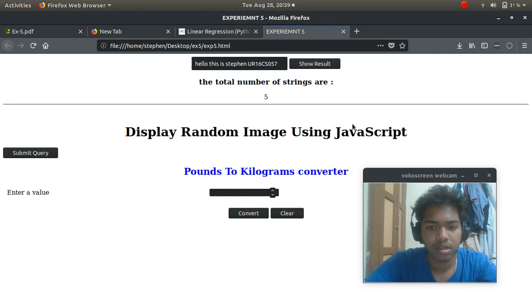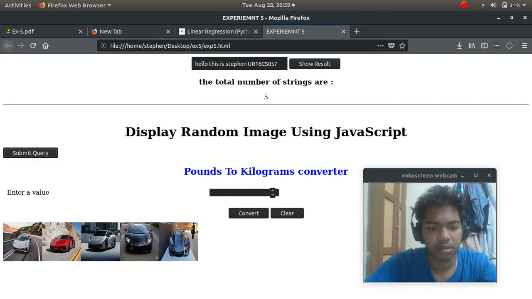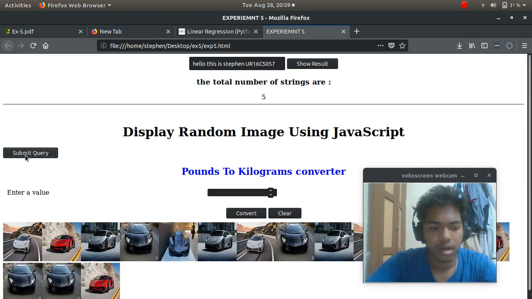And displaying random images using JavaScript: when I click on this button, which I have named submit query, I have these four images inside this file. So when I click on it, you can keep on getting random images. These images being printed over here are chosen on a random scale, so they are not defined by any entity.